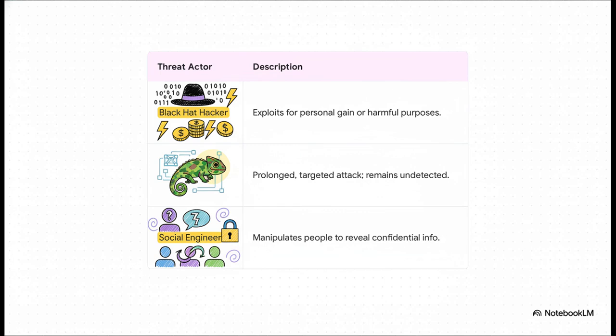These are the big leagues, often state-sponsored groups playing the long game, hiding inside a network for months, sometimes even years. And then, maybe the most clever of all is the social engineer. They don't hack computers, they hack people, using manipulation to get what they want.